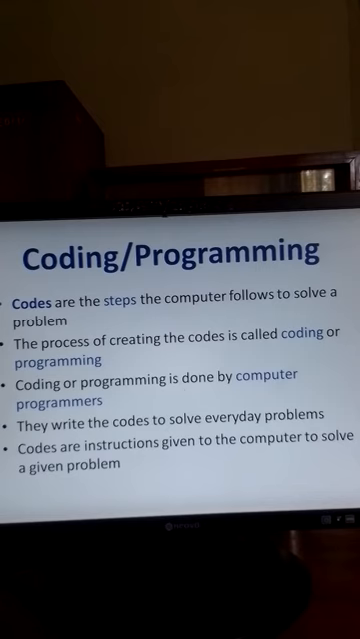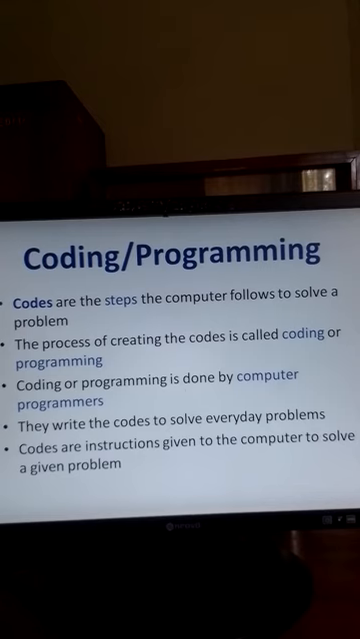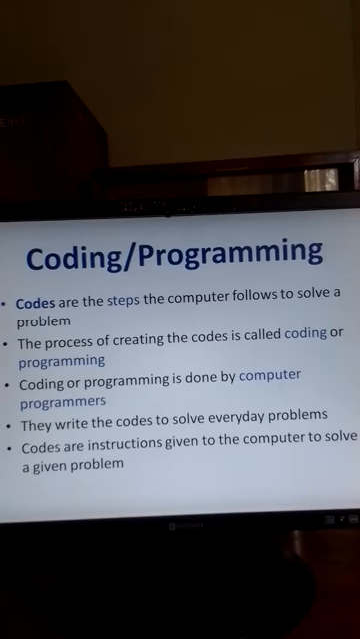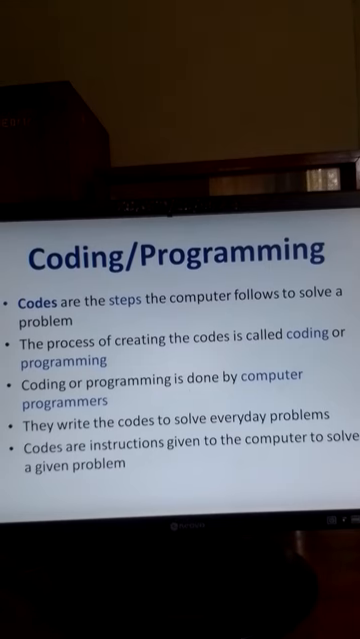Codes are the steps a computer follows to solve a problem. The process of creating the codes is called coding or programming. Coding or programming is done by computer programmers. They write the codes to solve everyday problems. Codes are instructions given to the computer to solve a given problem.